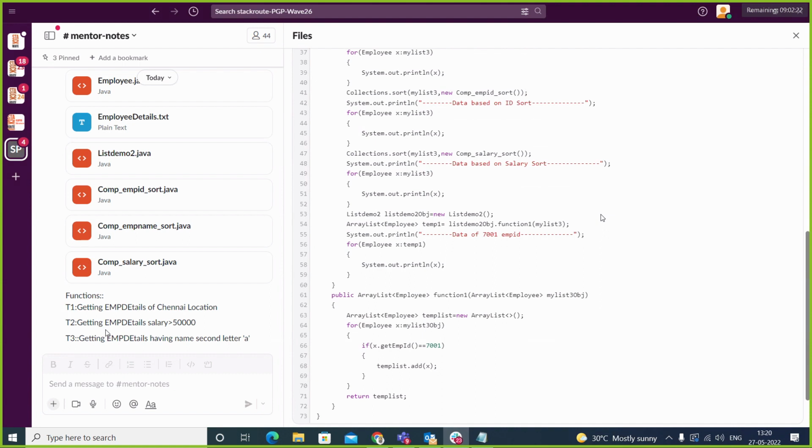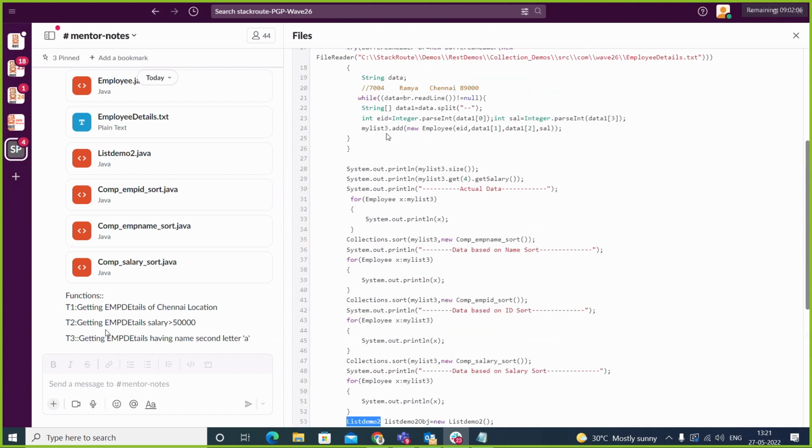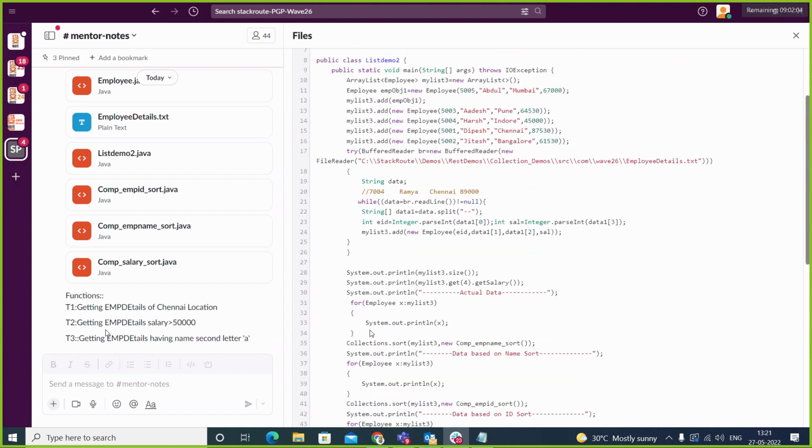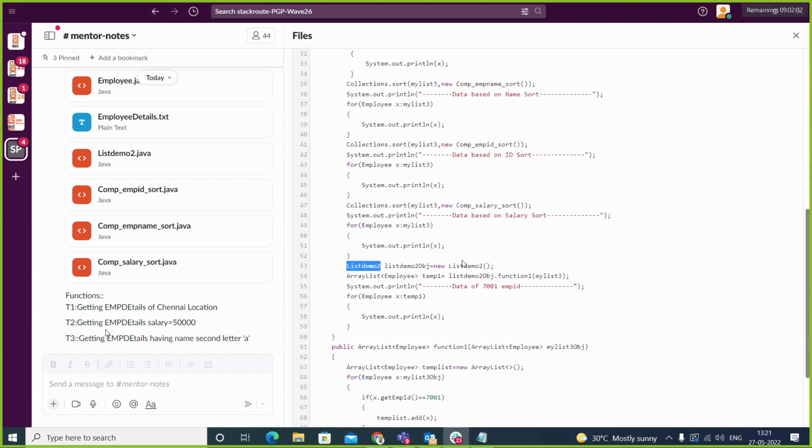Creating an object of a list demo class. Whenever the new keyword is there, it means an object is being created. Which object is it creating? It is creating the object of this class, list demo 2, because the new keyword is there. Now this object, list demo 2 obj, is calling function 1 and passing mylist 3.